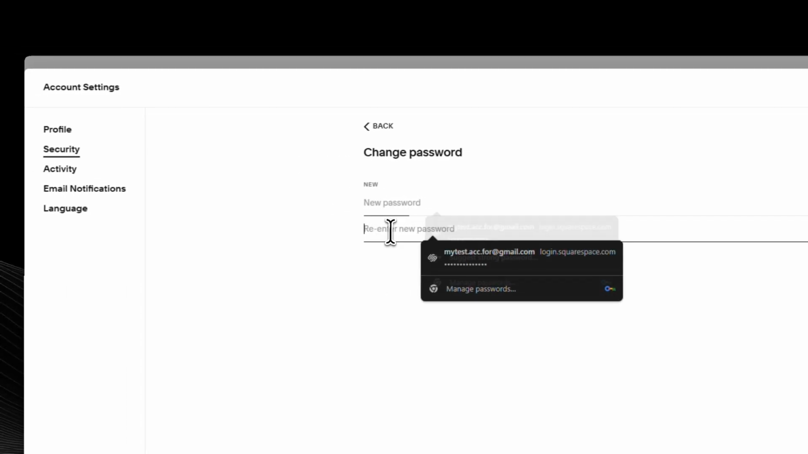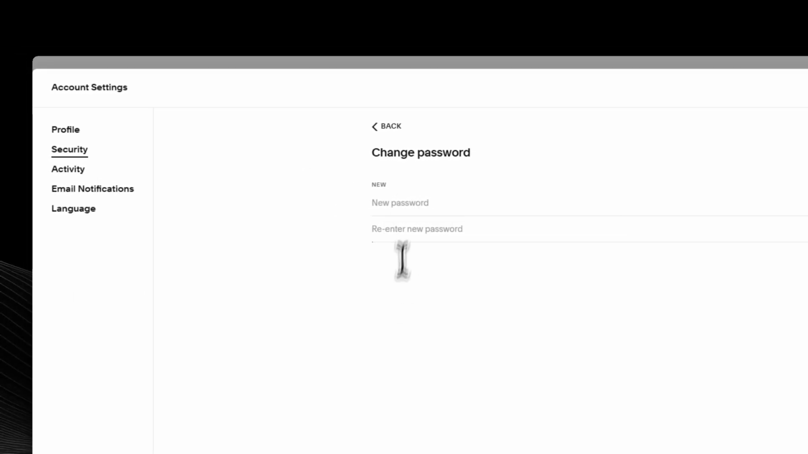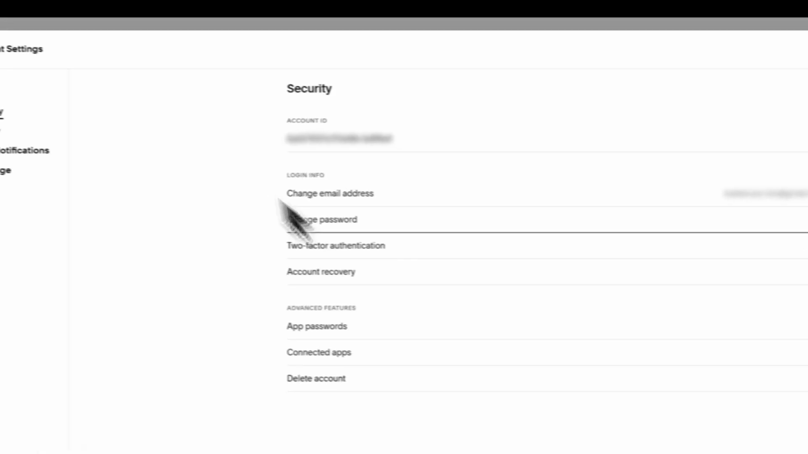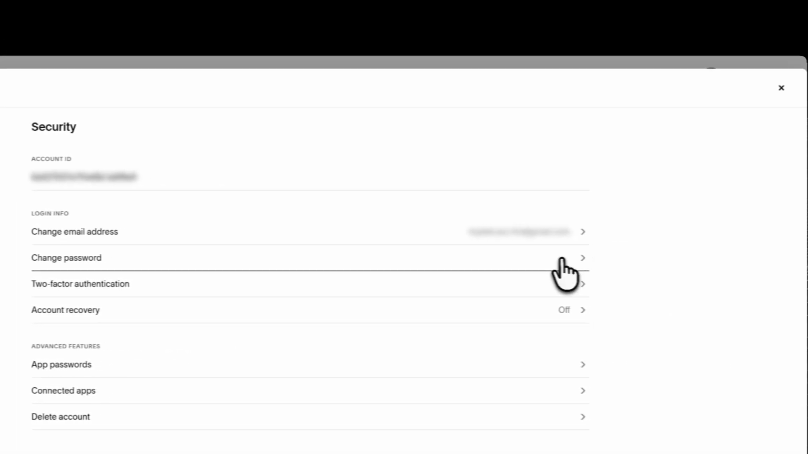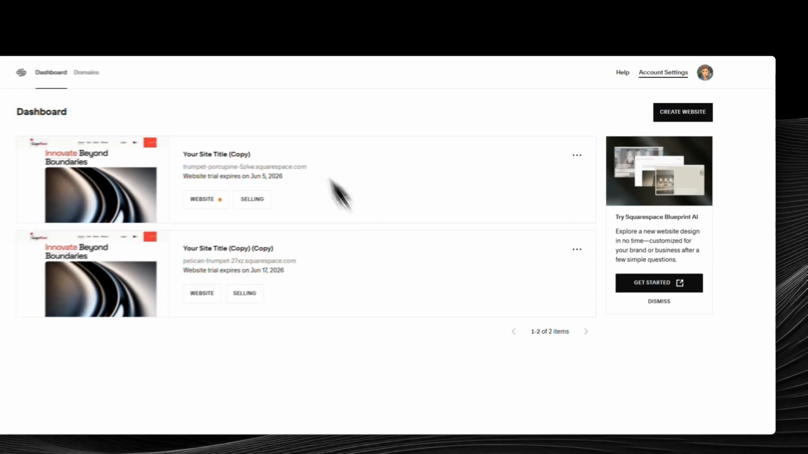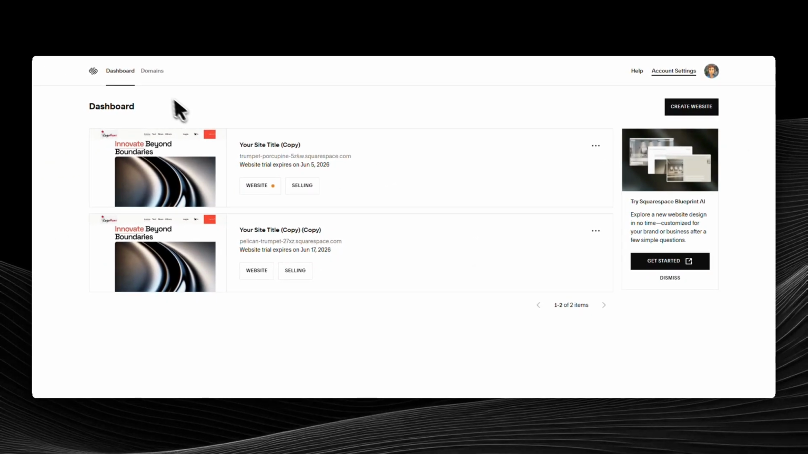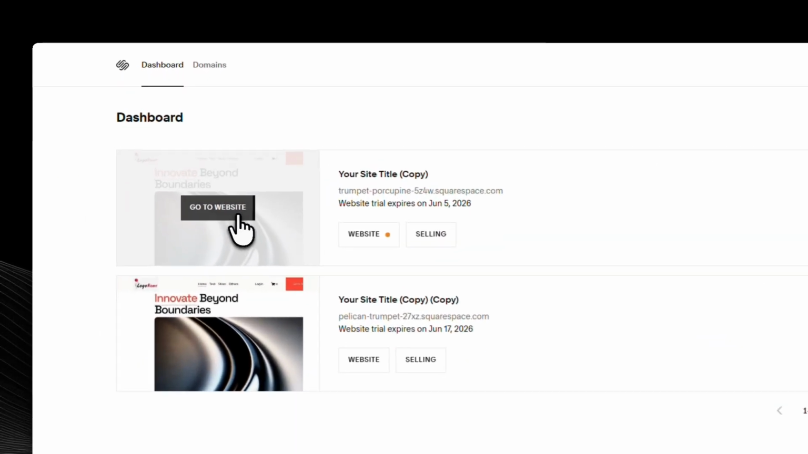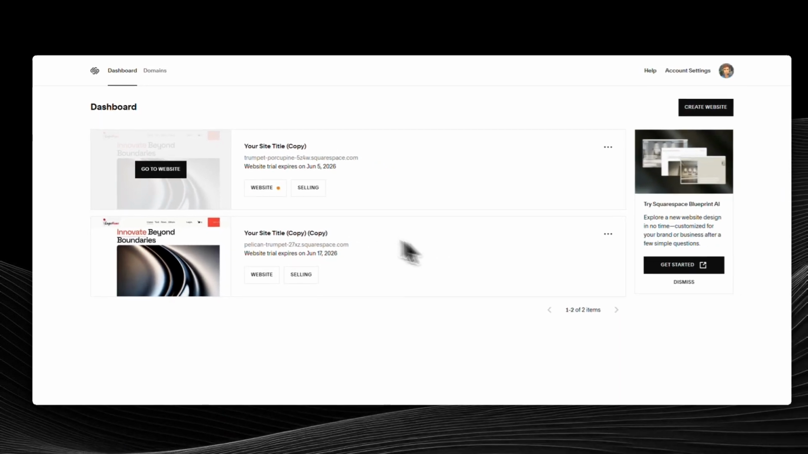After you've entered and confirmed your new password, save the change. Once that's done, your password reset is complete, and you can use the new password the next time you sign in. That's all there is to it. As long as you can access your account dashboard and your email for the verification code, resetting your Squarespace password only takes a few moments.